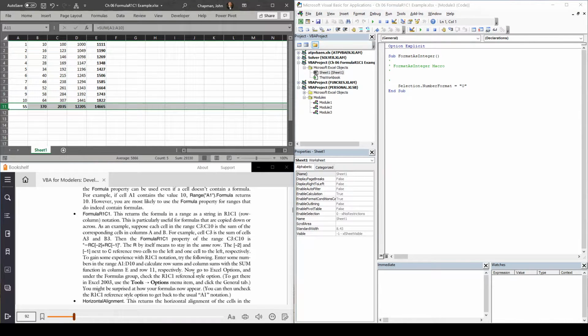Let's see, respectively. Now go to the Excel options. Under the formulas group, check the R1C1 reference style option. And this is just going to give us a sense for how these formulas in column E and in row 11 are going to change to be the RC, the row column notation.